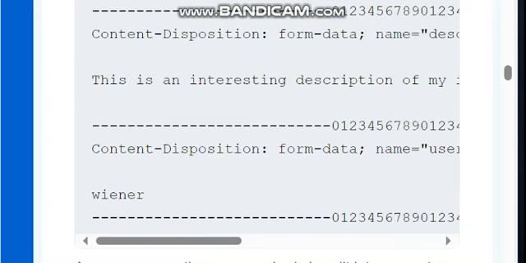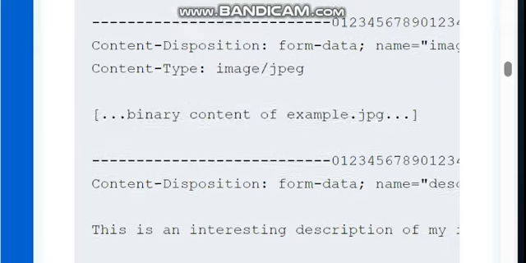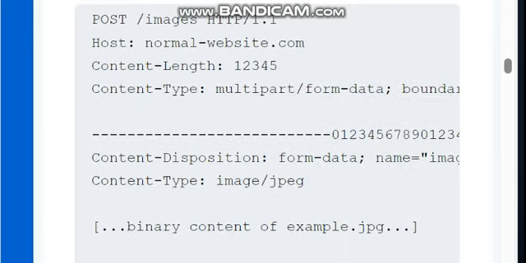As you can see, the message body is split into separate parts for each of the form's inputs. Each part contains a Content-Disposition header, which provides some basic information about the input field. These individual parts may also contain their own Content-Type header, which tells the server the MIME type of the data that was submitted using this input.